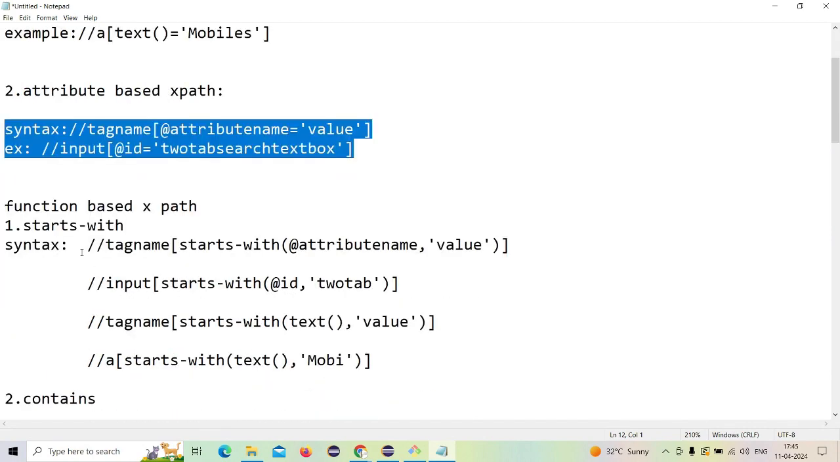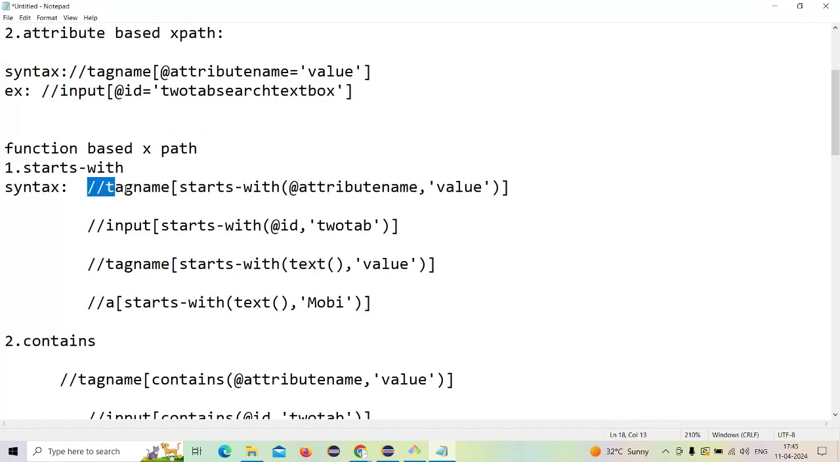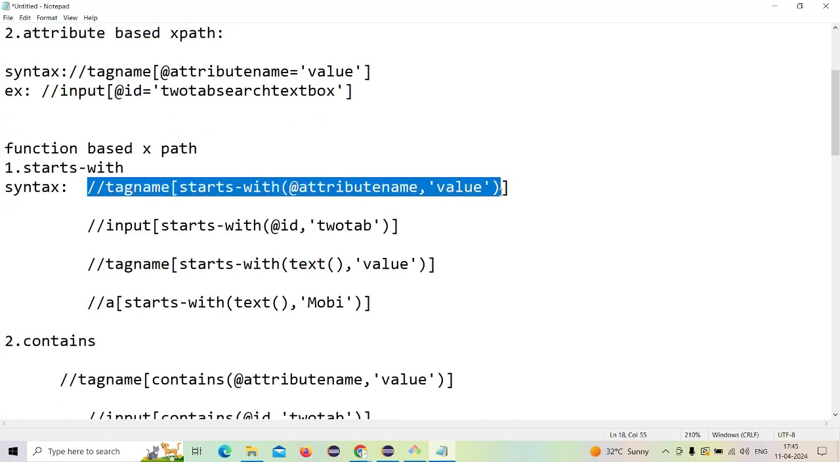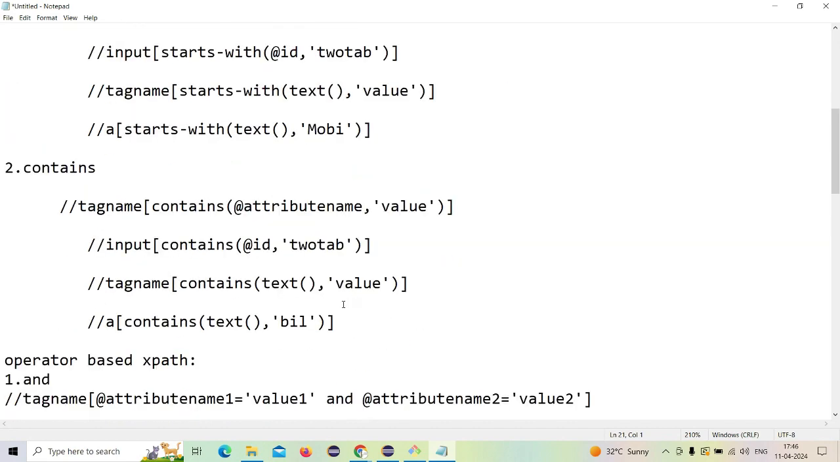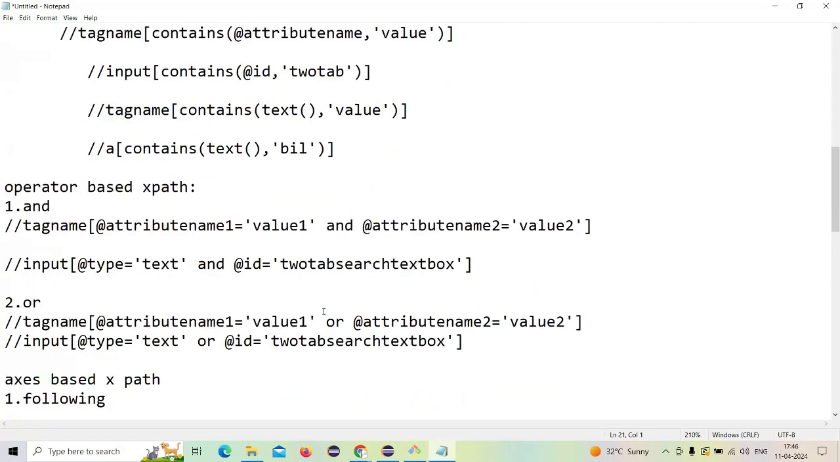Next one is a function-based XPath. Starts-with means the particular text or attribute value starts with that particular value. Starts-with you can do in two ways: one is an attribute name and also a text. Contains is a particular text containing that particular value. So starts-with is different, contains is different: starting with a particular value versus a text which contains a value. There's a difference there. Contains also we can do in two ways: one is an attribute name, and also text-based.